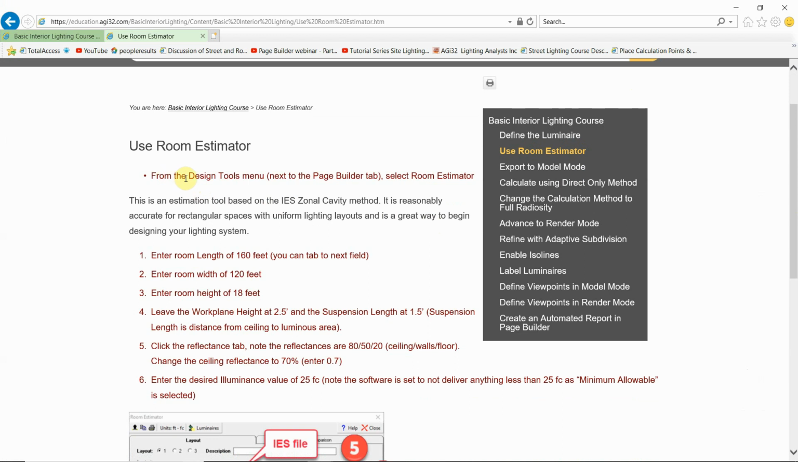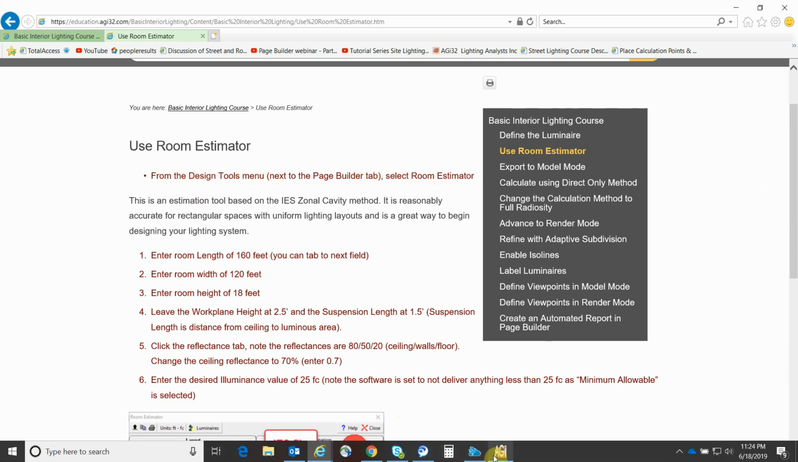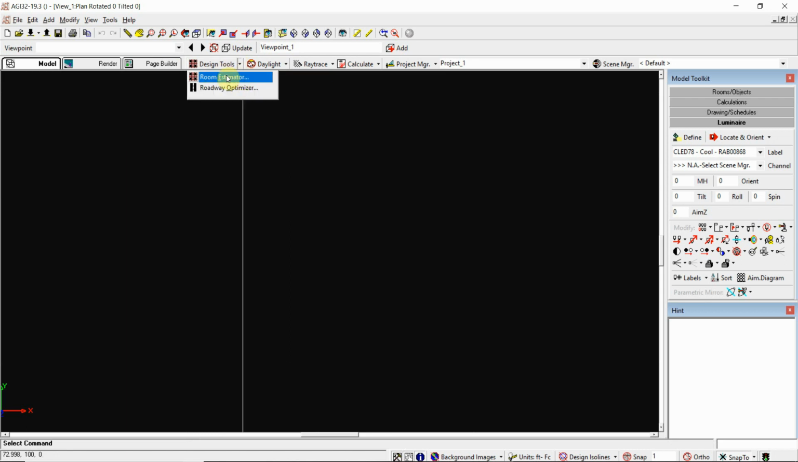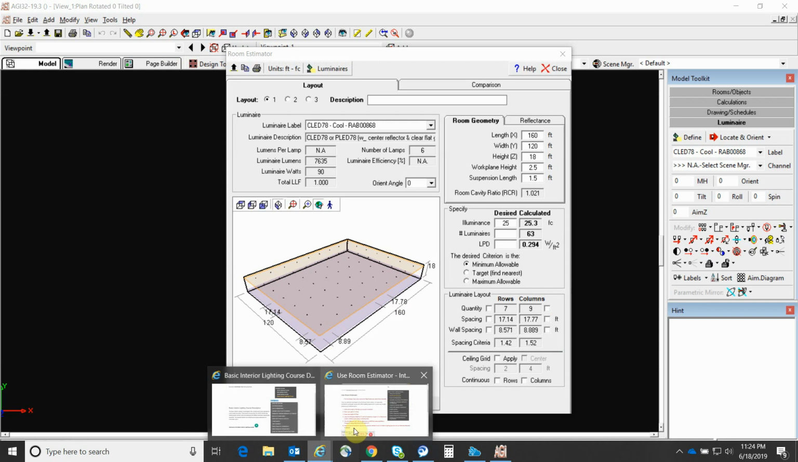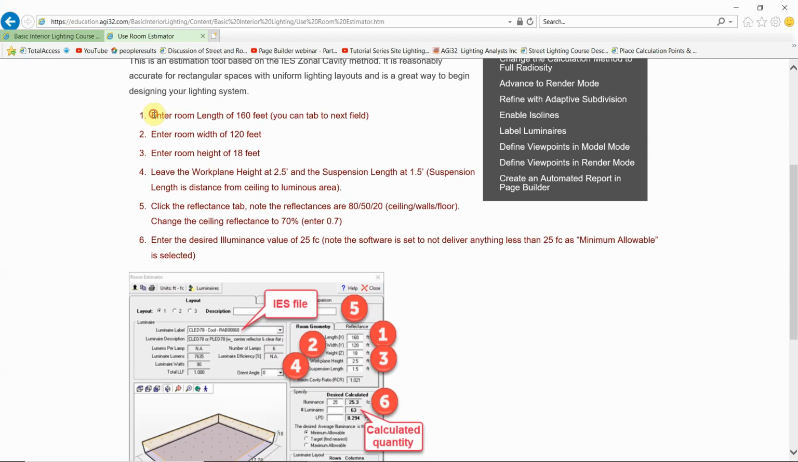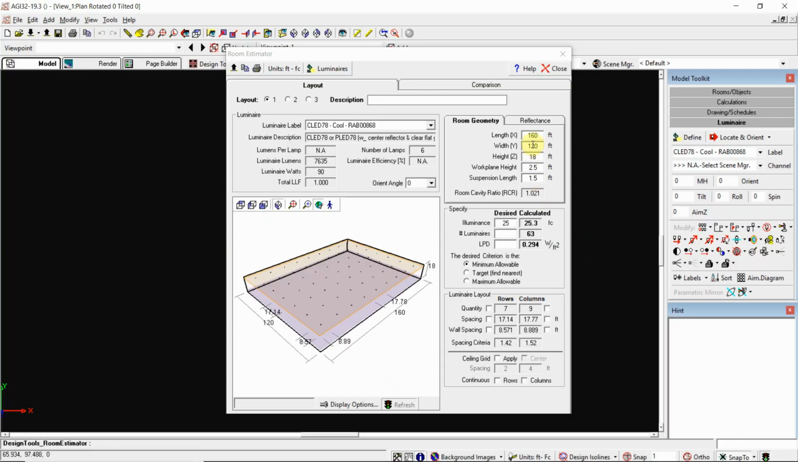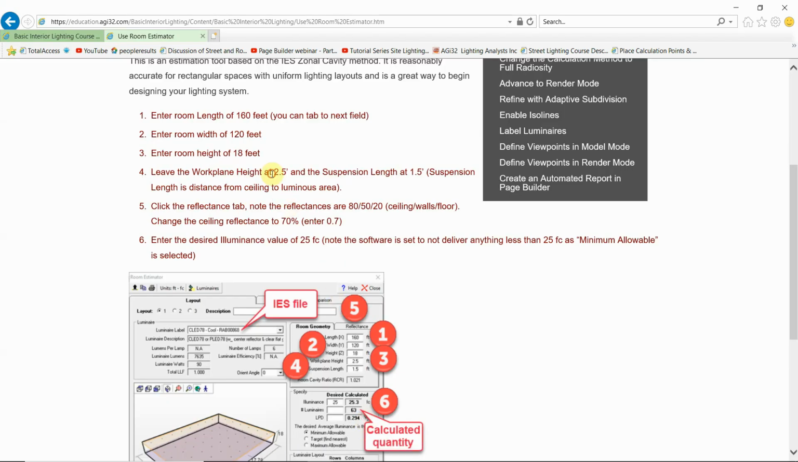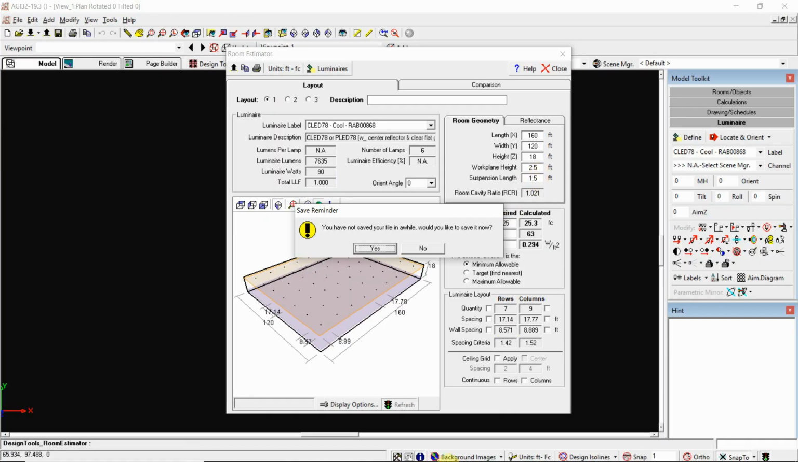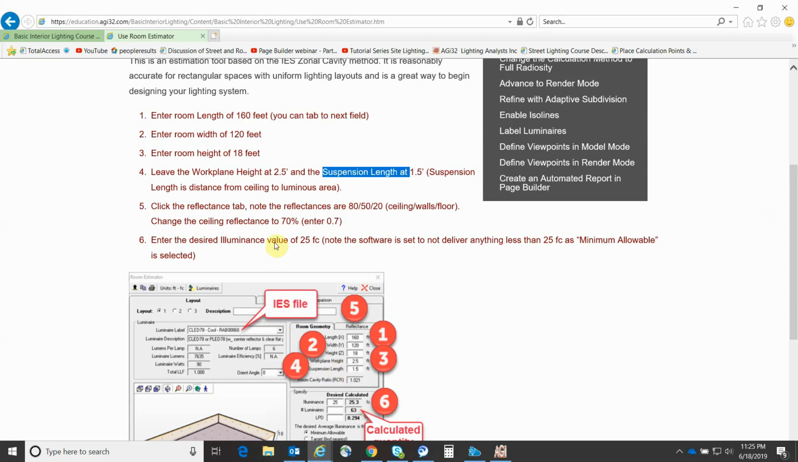Now it's telling us from the design tool menu, select room estimator. So design tool here, use room estimator. And it's telling us to define the room size, length of 160, width of 120, height of 18. These 1, 2, 3 numbers are shown here, indicating where to enter these values on your room estimator. So I already have it defined, 160, 120, 18. Work plane height is 2.5 feet, suspension height 1.5.